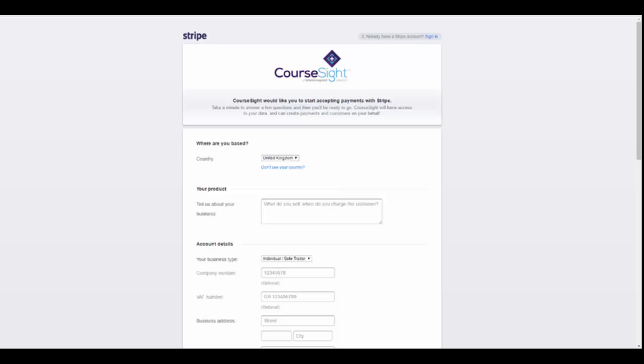If you already have a Stripe account, then when you are on the Stripe setup form, simply sign in using the button at the top of the form. Enter your login details and this will link the account to CourseSight.